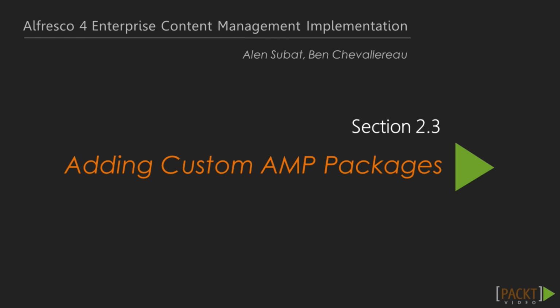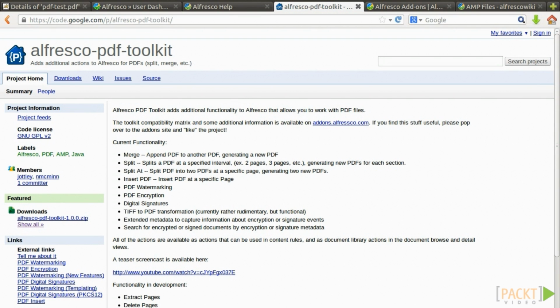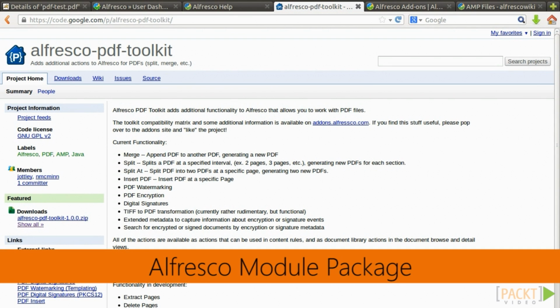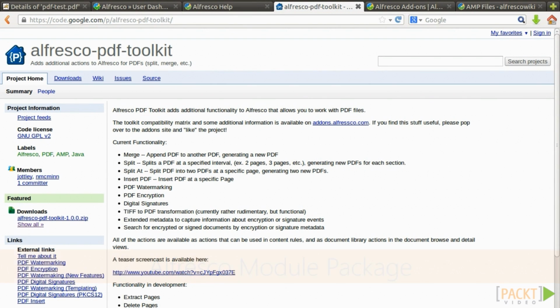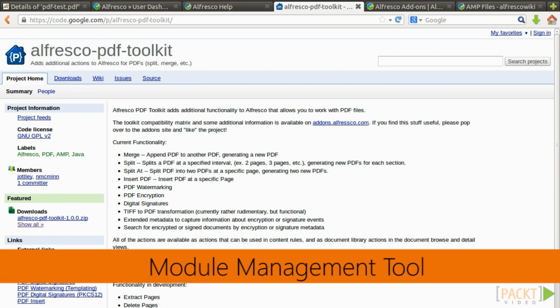Hi all, and welcome to the third video of this section, adding custom AMP packages to Alfresco. We're going to talk about AMP files. AMP stands for Alfresco Module Package. It's a bundle of code used for extending Alfresco core functionalities. Alfresco Bundle Install comes with a tool, MMT, which stands for Module Management Tool, used for installing AMPs in Alfresco.